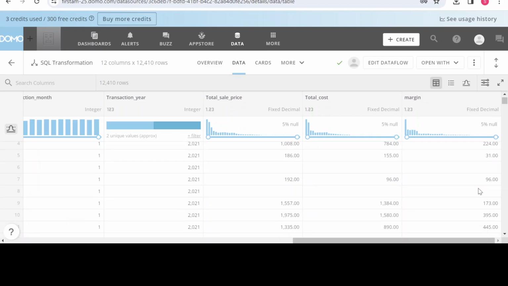So this is how I prepared a SQL transformation and also created one data flow. And this data flow I can use as an input to any other transformation, or I can use this data flow to prepare or build any of the cards.